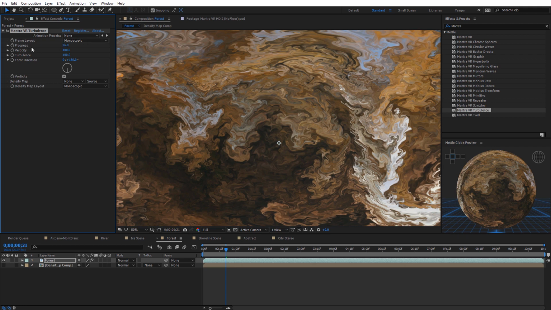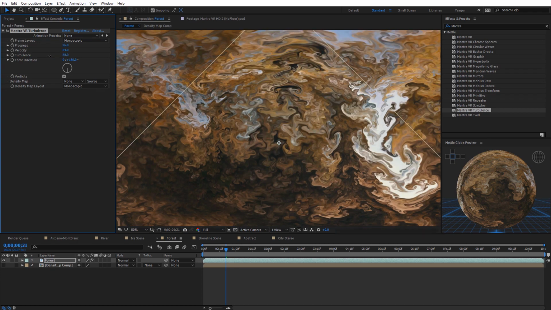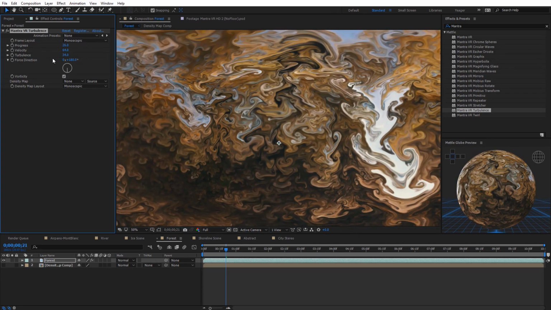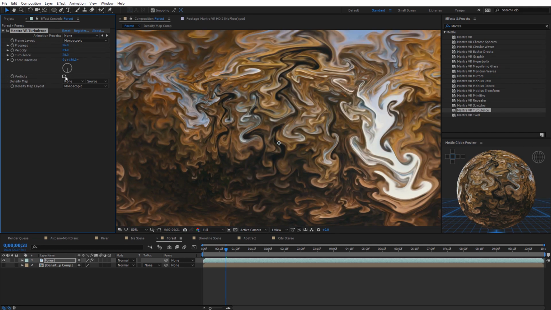However, we can continue to adjust some of these other options like the velocity here. If I bring this back down, we're going to get a little more of a smoother result, as you can see here. And we also have the turbulence, which is just going to adjust the overall turbulence of everything that's happening with the fluid simulation. As I bring it lower, you can see everything looks a little bit smoother. Then we have the vorticity that we can check on or off, which gets rid of some of the small twists.